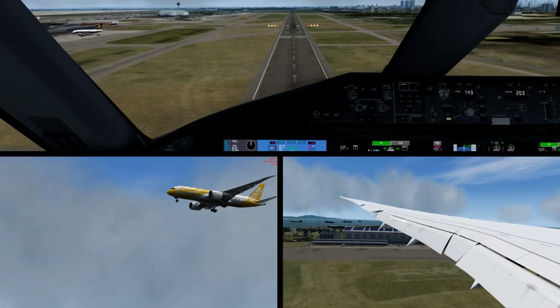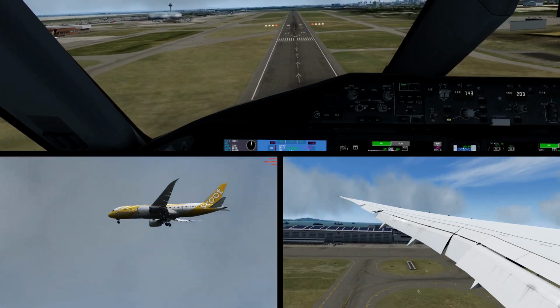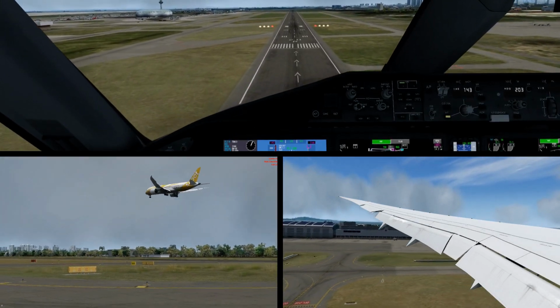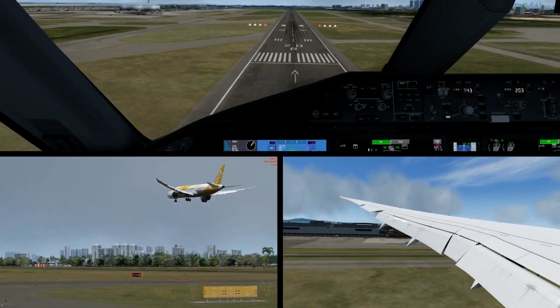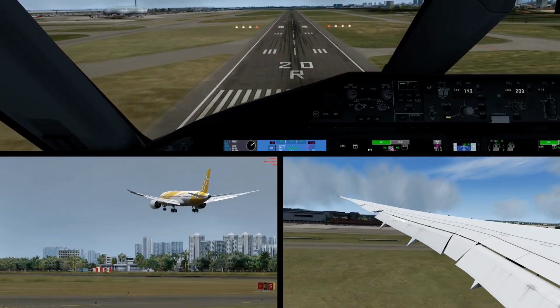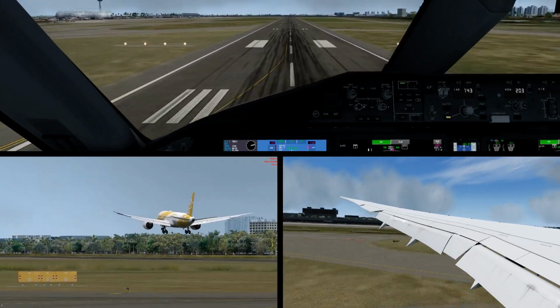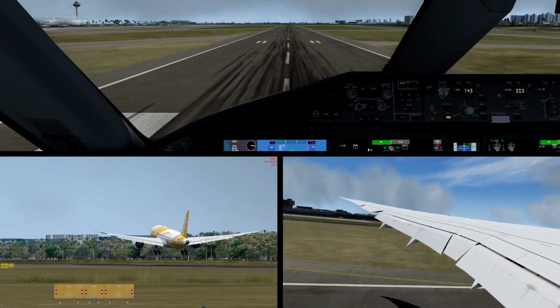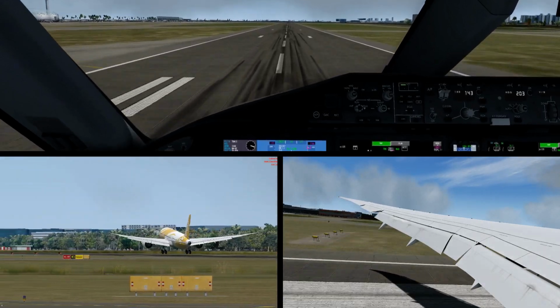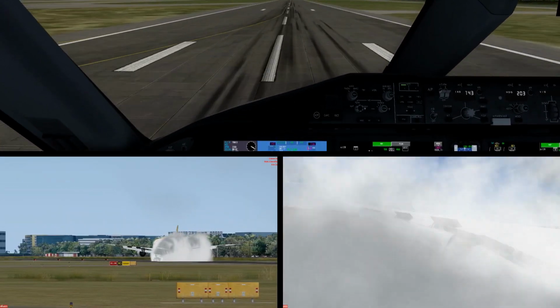200. Checked. 100. Checked. 50. 40. 30. 20. 10. Flare and touchdown. Reversers.